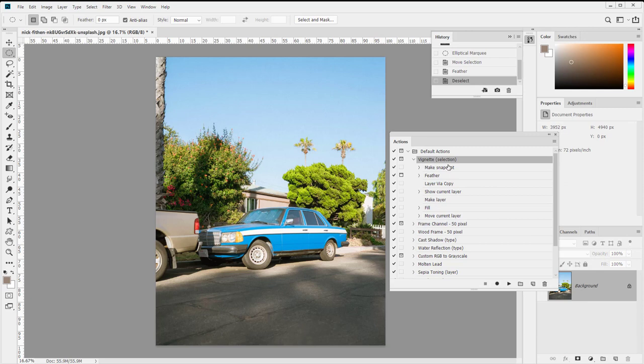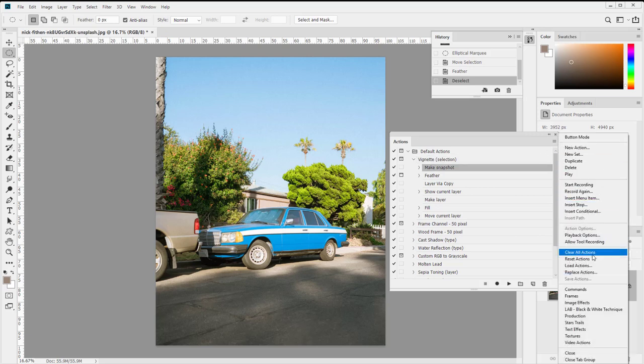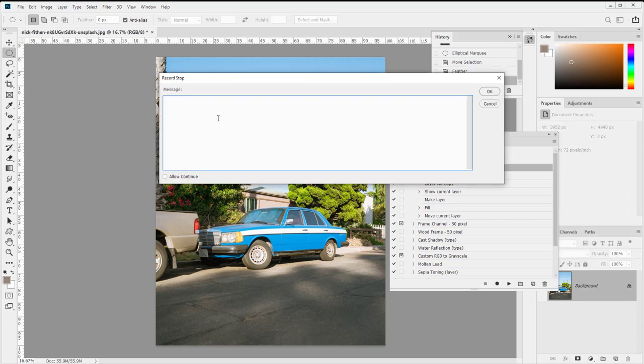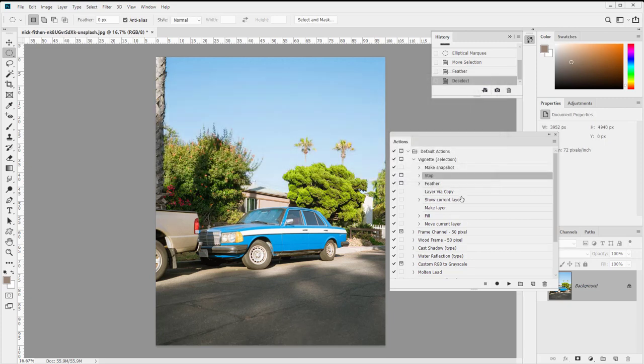Now, we can insert our own stops, and we can say things like, for example, an insert stop, and we can leave a message, hey, so this will only work on a selection. And if you tell it allow continue, then we'll just let it go. So now watch what happens. Come back up to the vignette. Notice it says vignette selection, hit play. Hey, so this will only work on a selection.